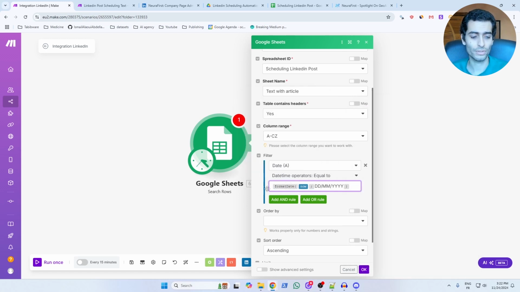Then we will see later on that this automation will be running multiple times a day, actually every 15 minutes. It means that this check will be made multiple times a day. And if we keep this condition only, it means that the same article will be posted multiple times a day, and we don't want that, right? That's why we need to add another condition.